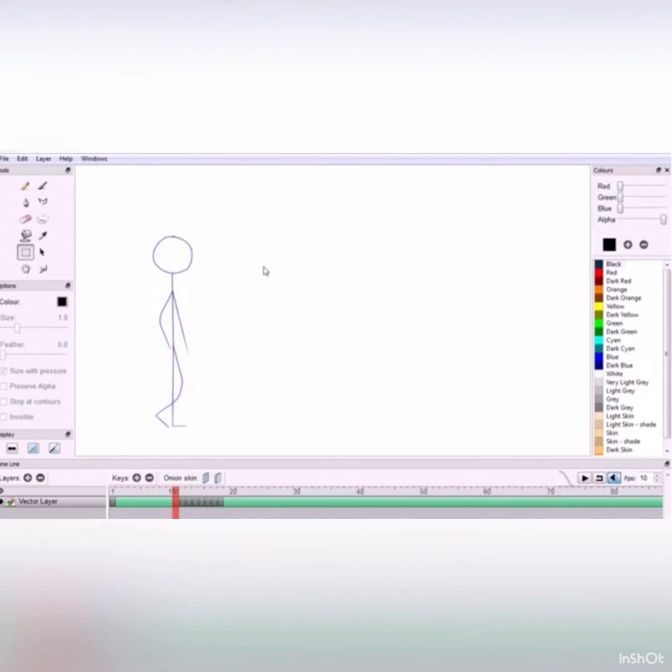If you want to draw more images here, then you can draw. If you want to add a background here, then you can also add the background. You can see, if you want to change the curve, suppose I am changing it with the help of this option, you can change it. These are the different images on the different keys.